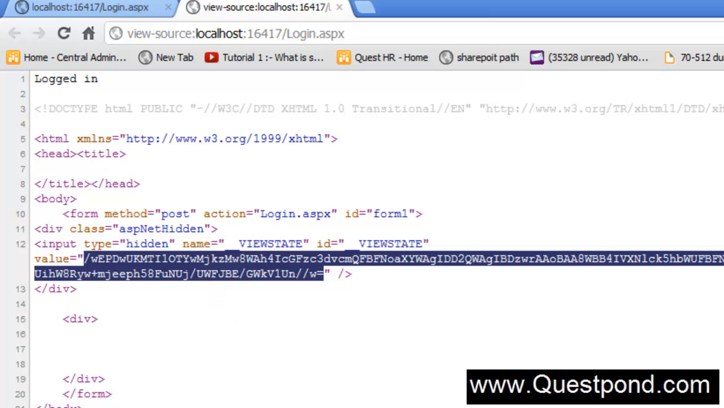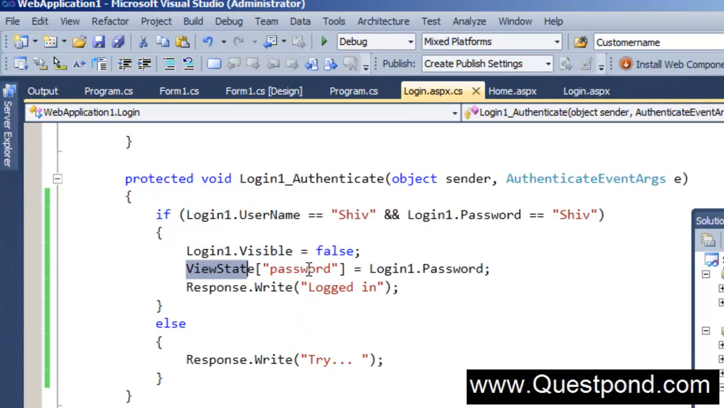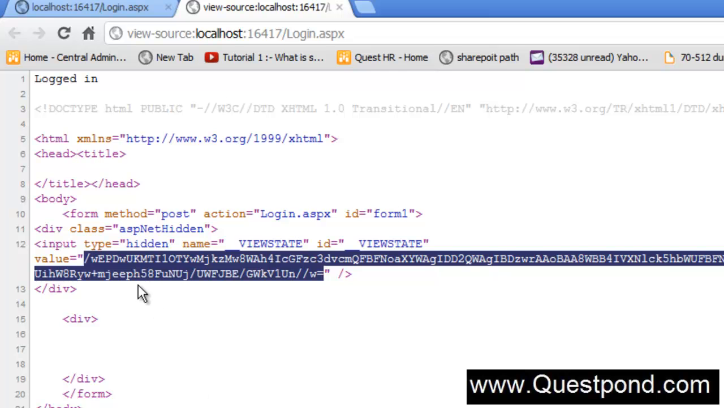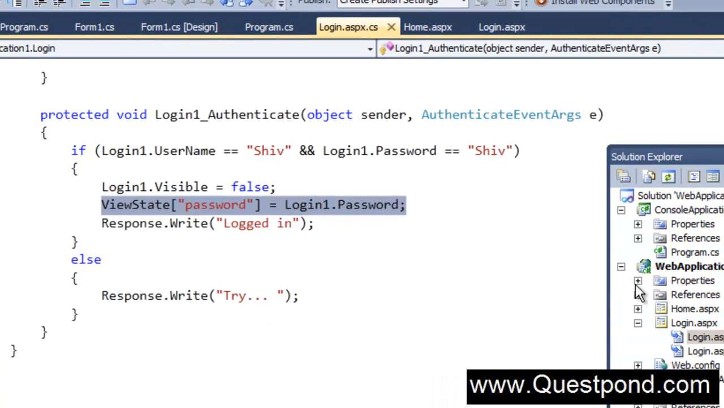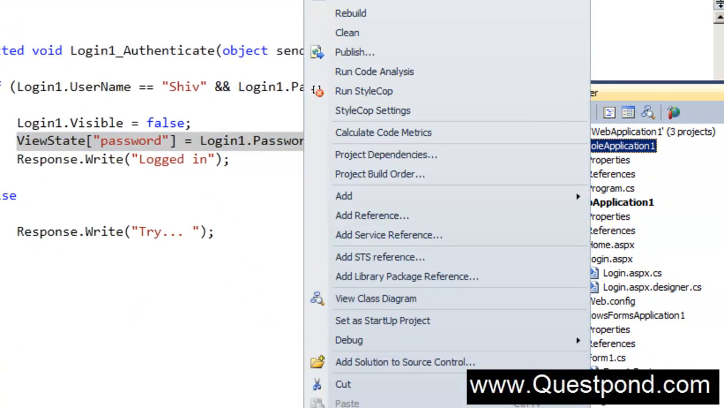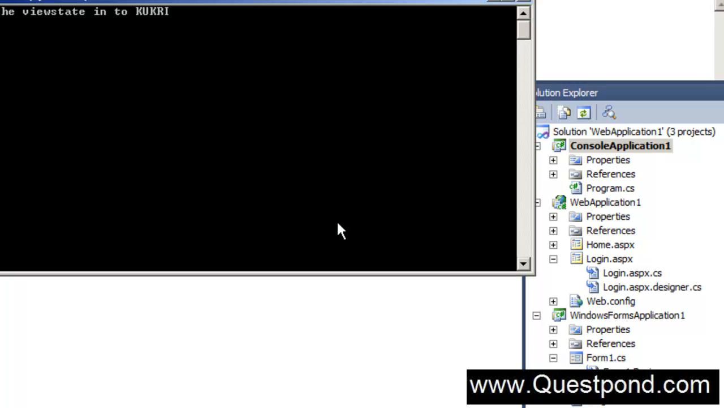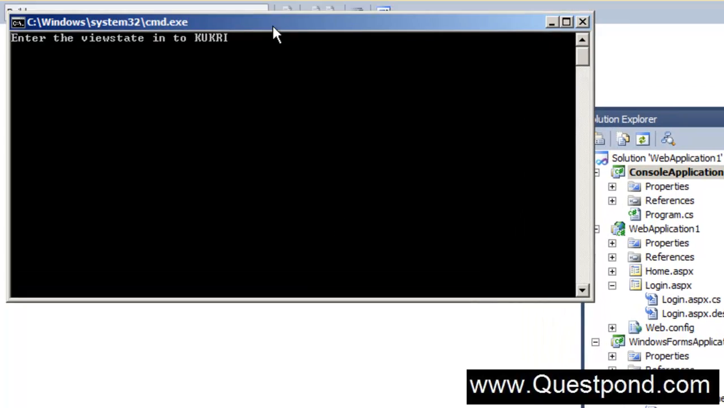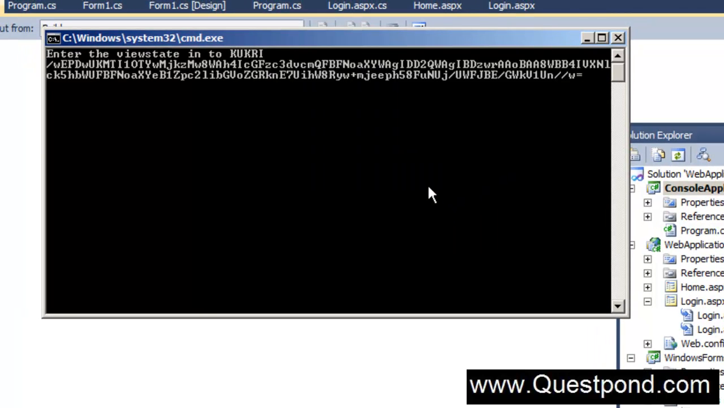If you remember, in the code, the developer was setting the password inside the view state. So now I have this view state here. I'm going to copy this view state, and I have created a very simple console application. What this console application does is decrypt the view state. I'm going to run the console application here with a Control F5. You can see that my application is now running, and I will paste this view state into this application and press enter.